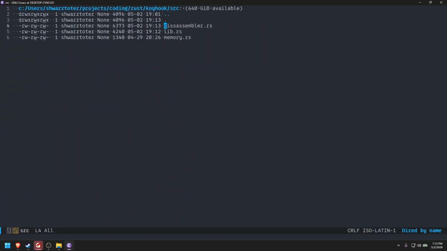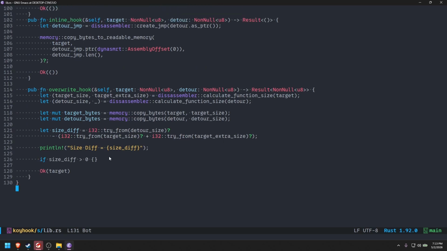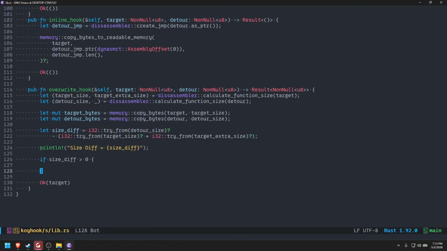All right, so we're gonna relocate this function. Okay, I want to switch to lib. So let's think about this. So we check to see if the size difference is greater than zero, right? So that means it is. So that means target. So let's say println: target larger than size, relocating.